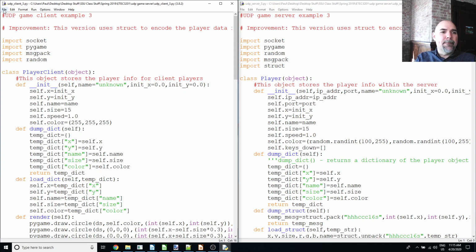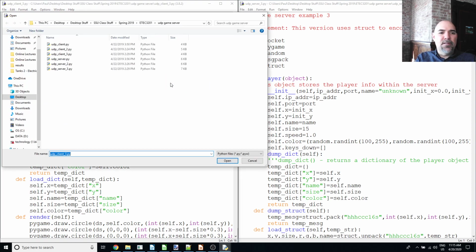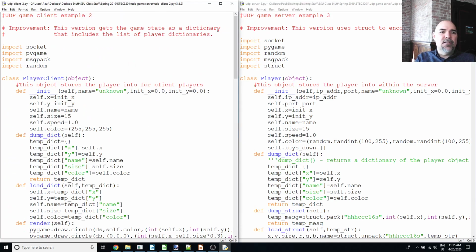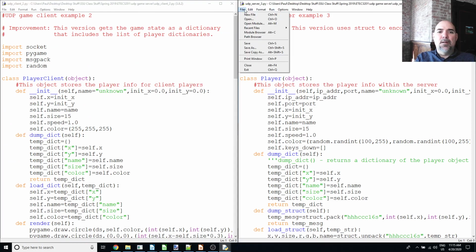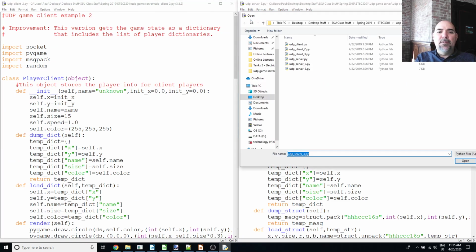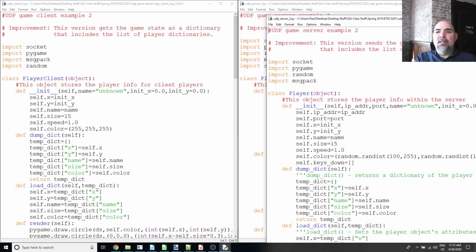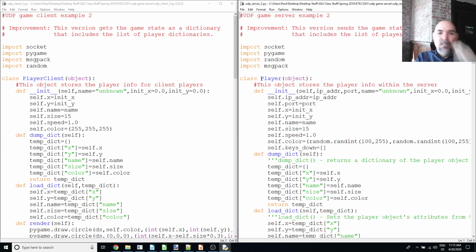Let me do that. I'll leave these up and I'll go and open client 2. Stick that on this side. Let me open server 2, and stick that on this side. Okay, so what this version does is it sends the game state as a dictionary that includes the list of player dictionaries, rather than doing the encoding the way that we did it before.